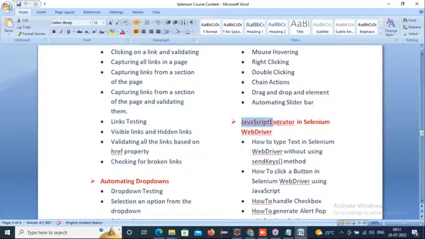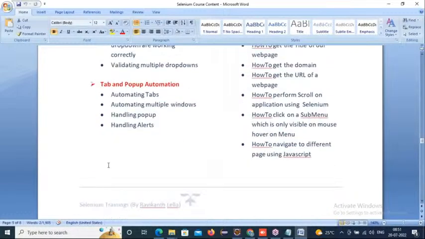And JavaScript Executor. We write WebDriver scripts using Selenium WebDriver, interacting with web elements and performing actions. The same thing we can do with JavaScript Executor also. One fine day we'll talk about JavaScript Executor: how do we identify the elements, and how do we write scripts using JavaScript Executor also. I will tell you that.